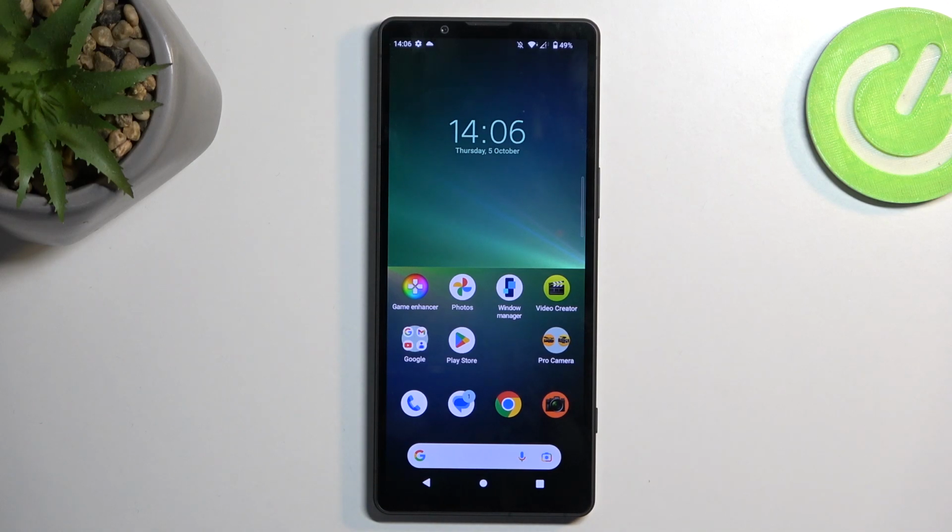Welcome, in front of me is a Sony Xperia 5 Mark V, and today I will show you how you can import your contacts from the SIM card to the device.